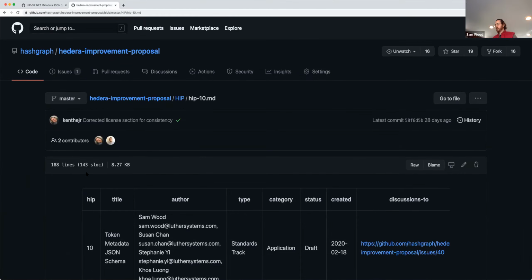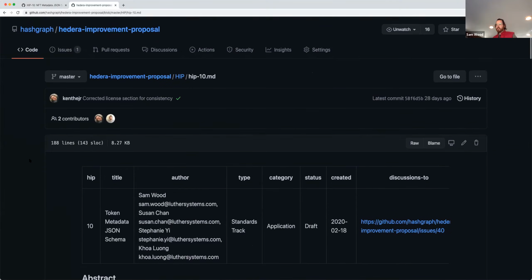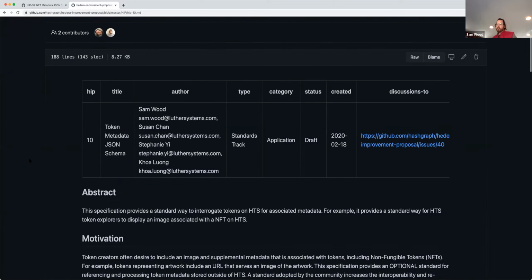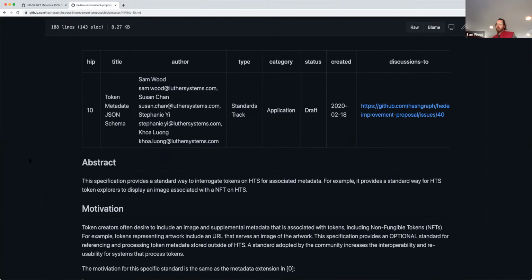Great, thank you. Hi everyone, I'm Sam Wood, CTO of Luther Systems. So we are primarily in the enterprise blockchain space and have a platform for automating business processes that cross multiple teams and groups and company boundaries. And as part of that, our platform builds on top of Hedera Consensus Service. And recently, we've worked closely with the Hedera team on connectors into the Hedera token service.